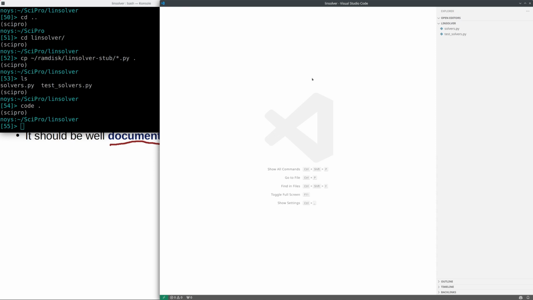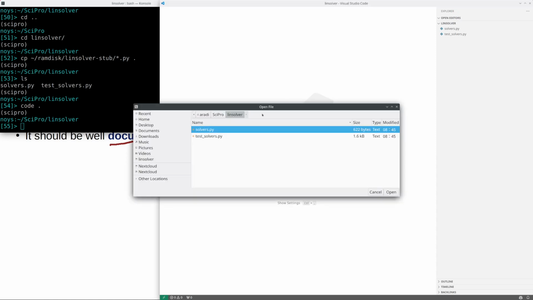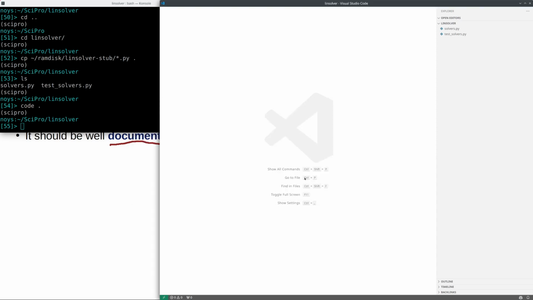Now, if you want to open a file, you can, for example, use the Control O command to open a file. Then a file browser appears, and you can open a file. Or even better, it even says here, go to file. You can use the go to file command, Control P, in order to open a file. So I will just do that. I'm pressing Control P. Then something appears where I can type in the name of the file.